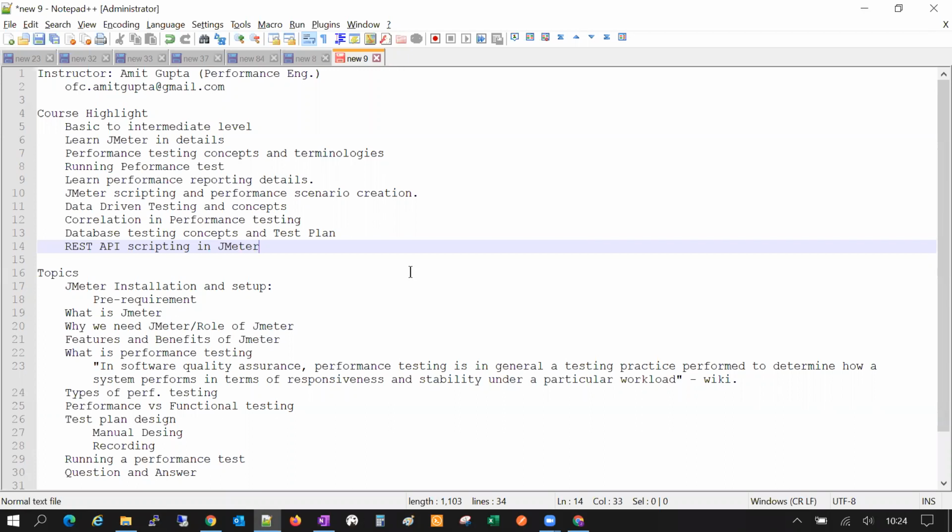With APM, can it be possible? No, APM coverage is out of this course. We can integrate APM with JMeter, but that's also out of scope.